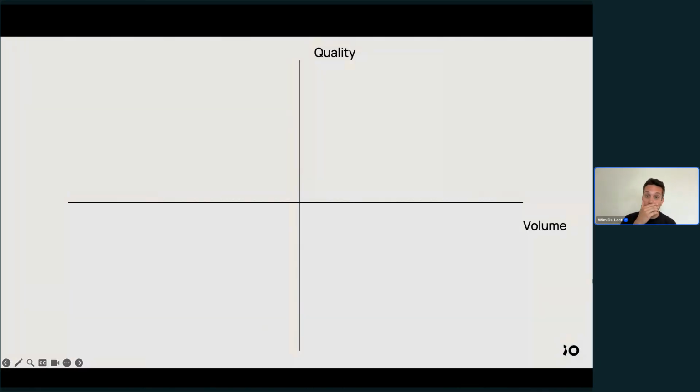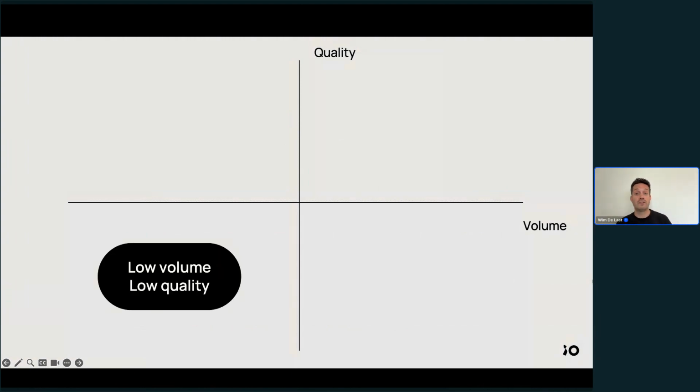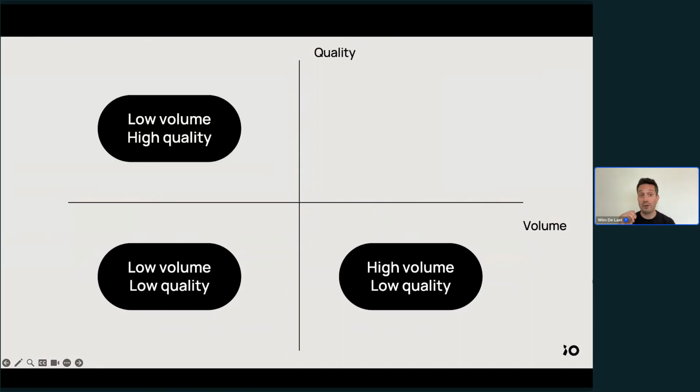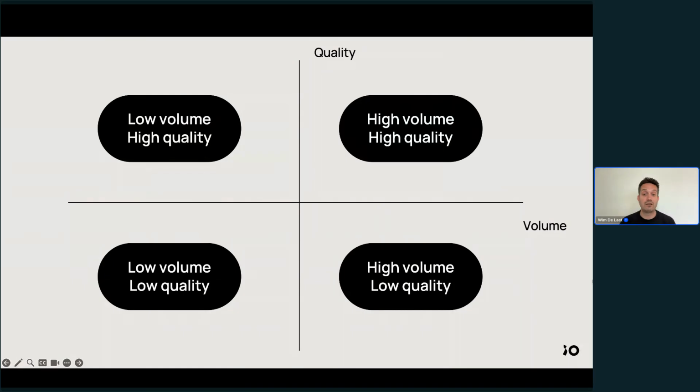So here's a very simple framework. We have two axes, volume and quality, and we have 4 quadrants. We have low volume and low quality. That's not where anyone wants to be. Then we have high volume and low quality. That's where most brands end up when they start using AI without a proper system. Then we have low volume but high quality. That's where most serious brands live today if they put something live. And then we have high volume, high quality. That's the quadrant that's been theoretically possible, but practically out of reach for most teams.